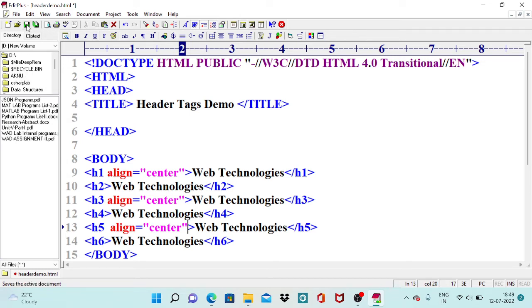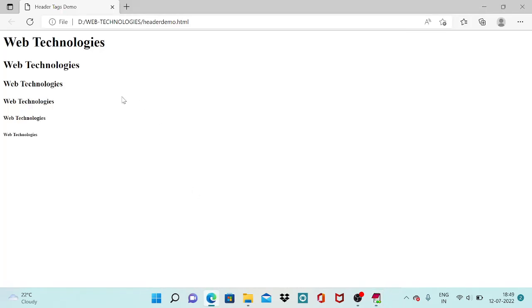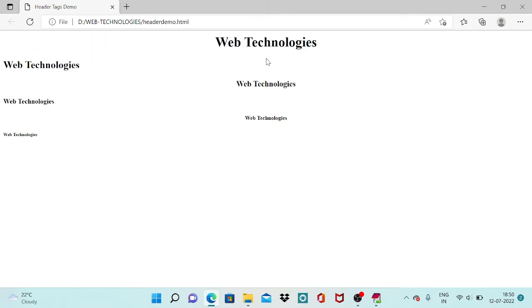So once we make any changes, we have to save the file and open the browser. It is displaying the previous output. Now if I click on the refresh button, whatever changes I made just now will be applied on the output. If you see here, three headings are displayed in the center of the screen, and three headings are displayed on the left side of the screen.